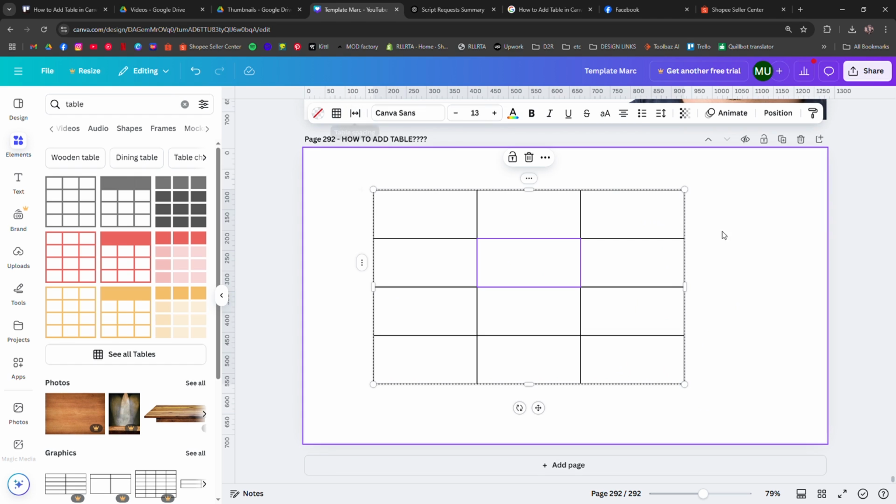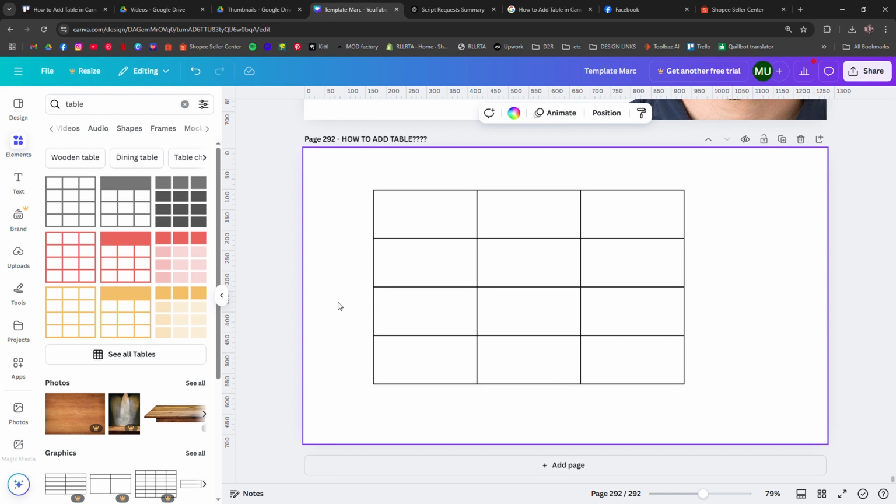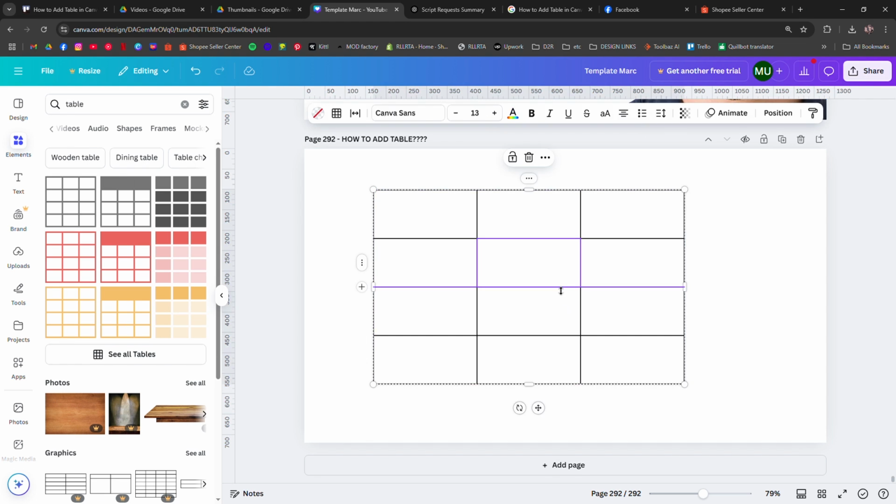Another alternative is to design a table in Google Docs or Excel, and then just take a screenshot and upload it to Canva. While Canva's table feature is very useful, it has limitations compared to dedicated spreadsheet tools.